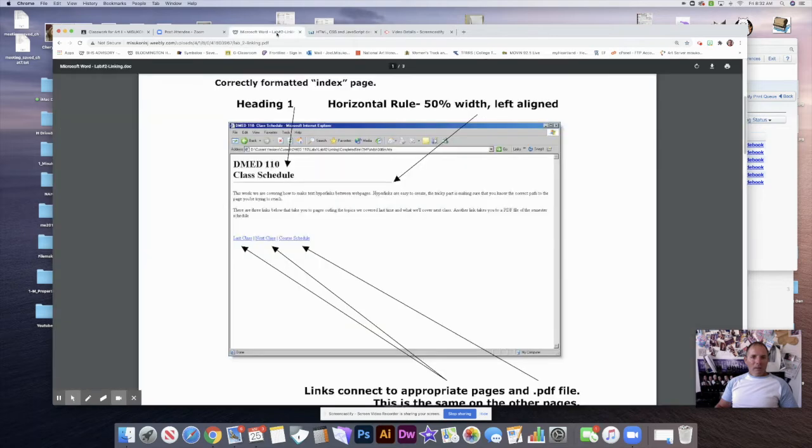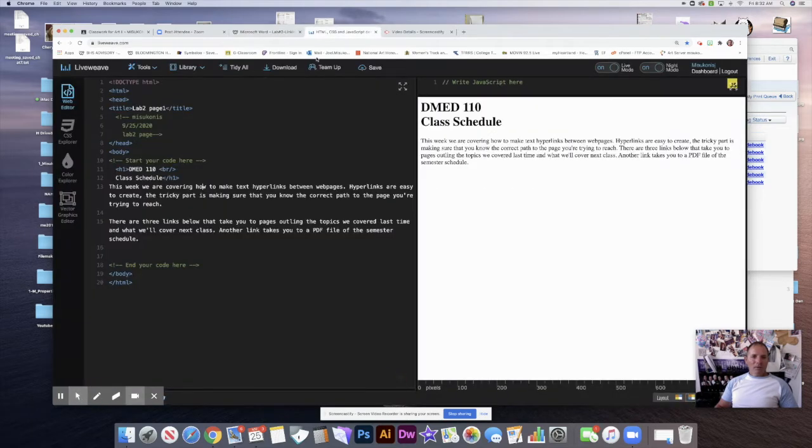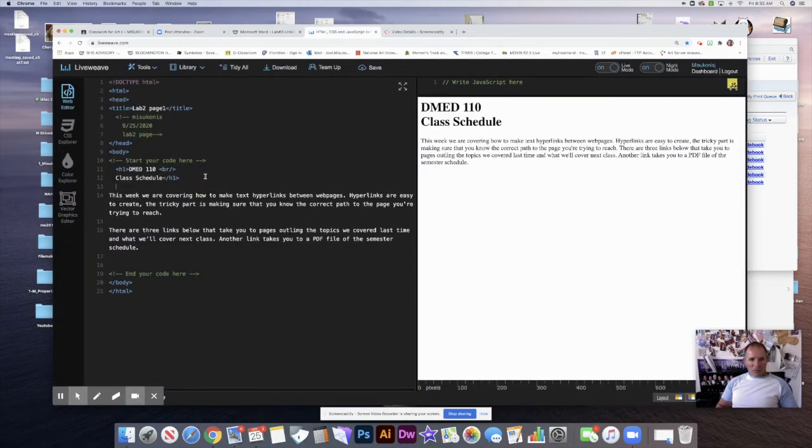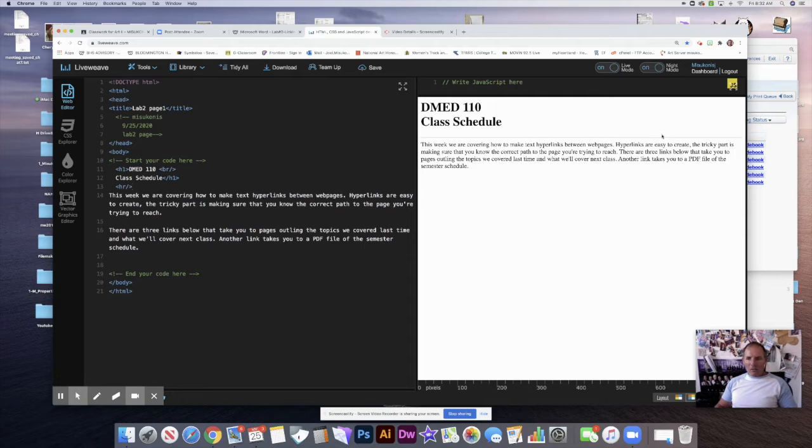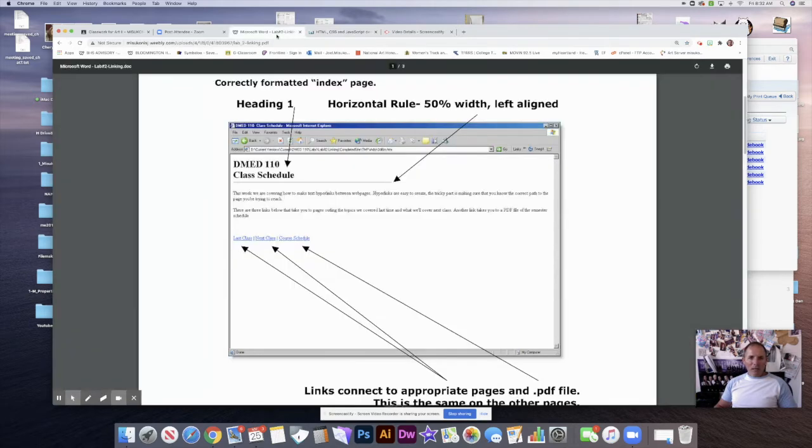Let's look at what else we have to do. Okay, horizontal rule. We did that in the last lab. So we're going to do an HR. And then if I close it, look what happened. It goes the whole width. And I don't want that because in my lab, it only wants it 50% and aligned left.